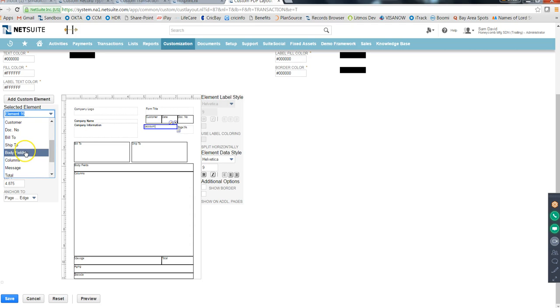Yeah, body fields, got it. Okay, it's here. Sorry, I couldn't find it. Okay, so the only place where we'll select fields together is under this body fields and columns. Okay, the rest are all independent elements, all by themselves. So logo is by itself, title is by itself.